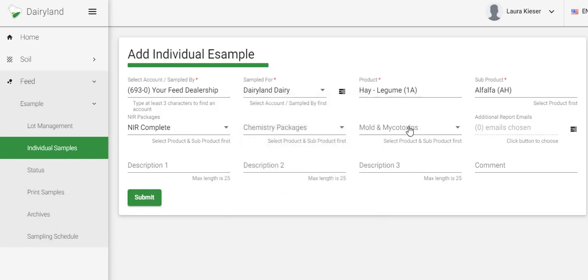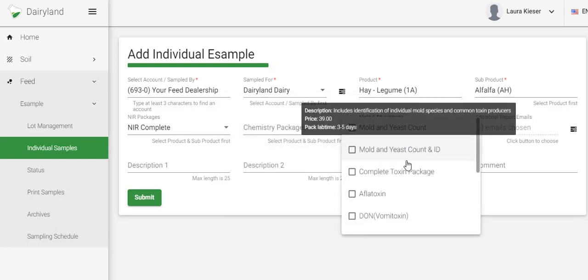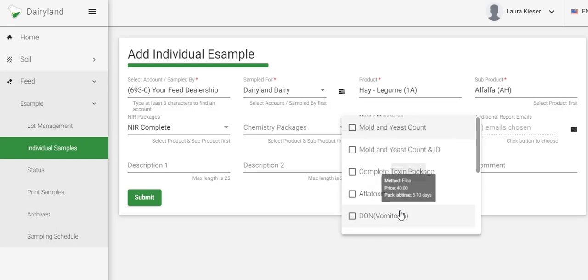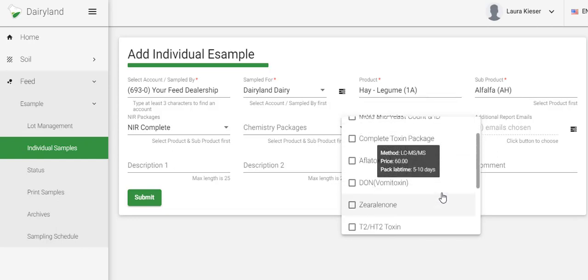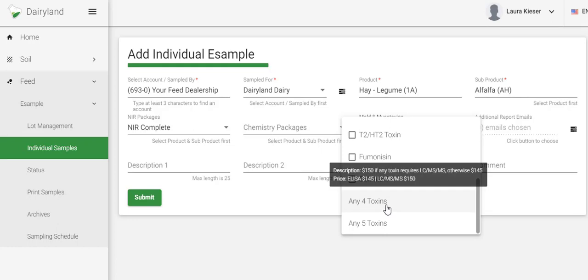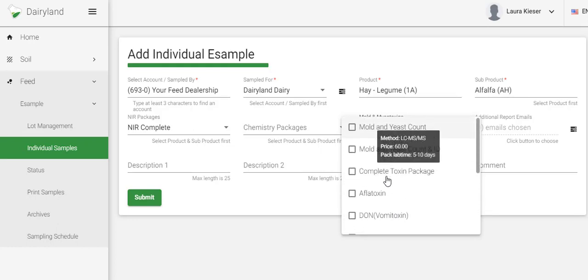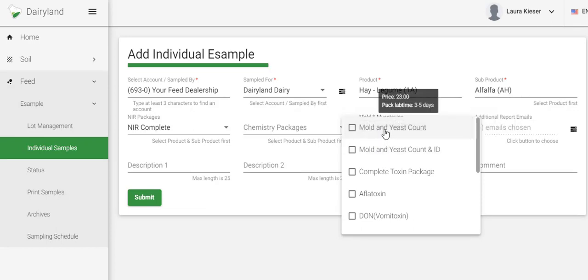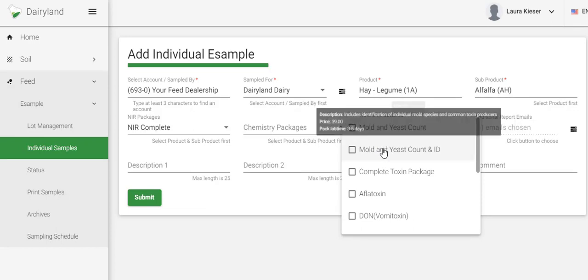You have also the addition of any kind of mold or mycotoxin options, and again just scrolling through these you can see all the available packages that would have been also included on the feed card. And again, that hovering option is still there with the price and the turnaround time, etc.